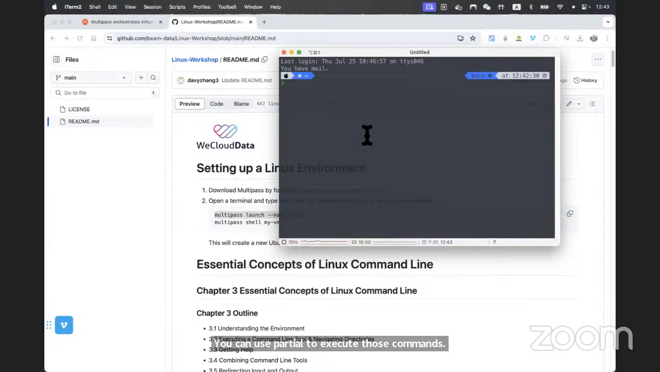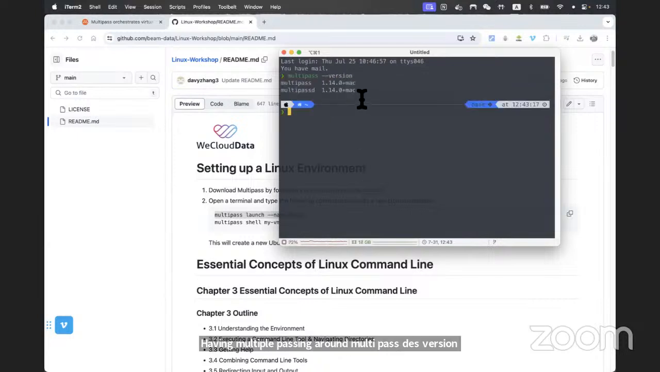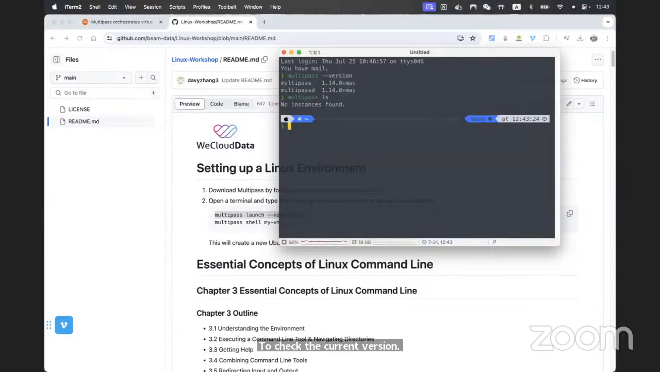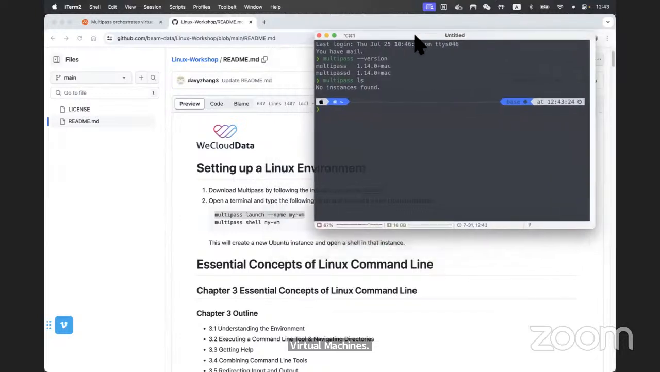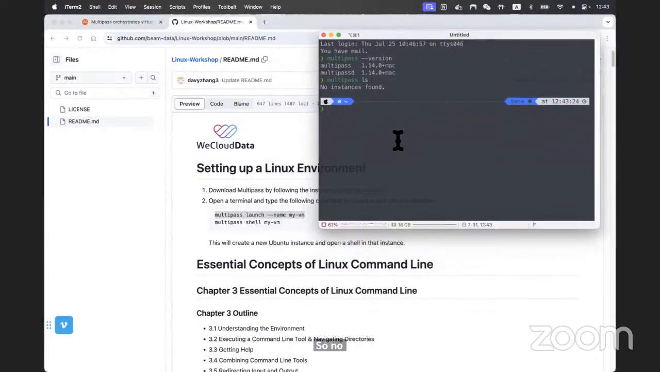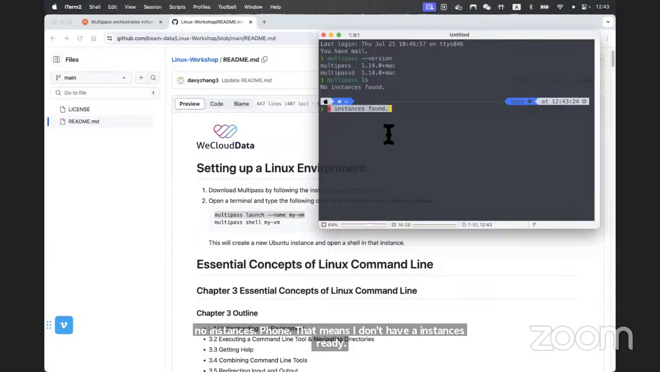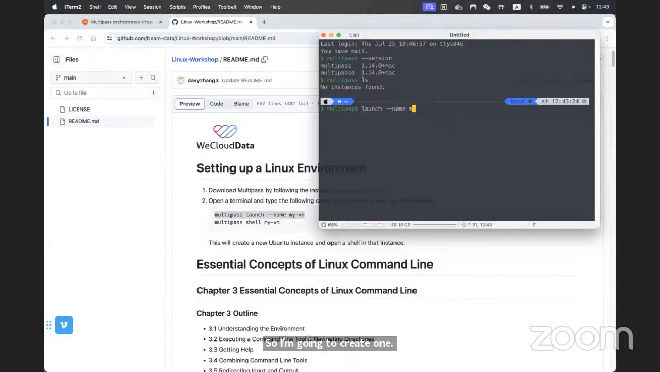You can use PowerShell to execute those commands. So after having Multipass installed, you can run multipass dash dash version to check the current version, and multipass ls to list all the virtual machines. So no instances found. That means I don't have instances ready. So I'm going to create one. Multipass launch dash dash name my VM.